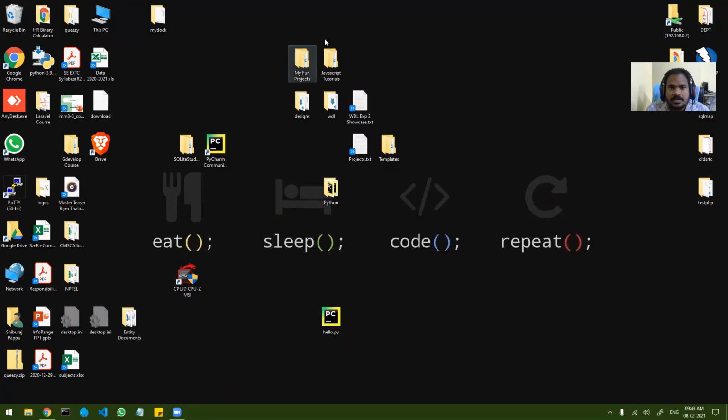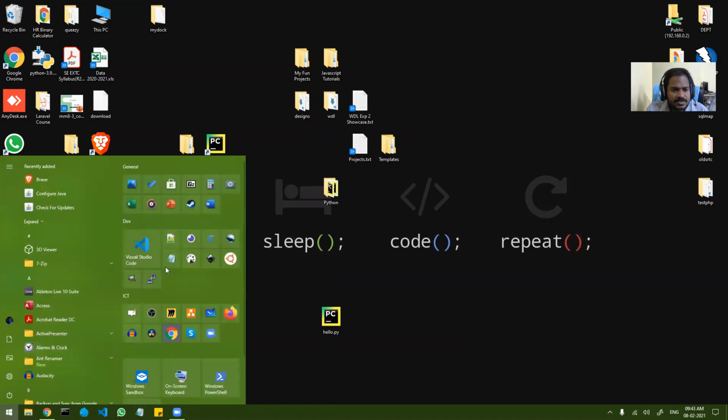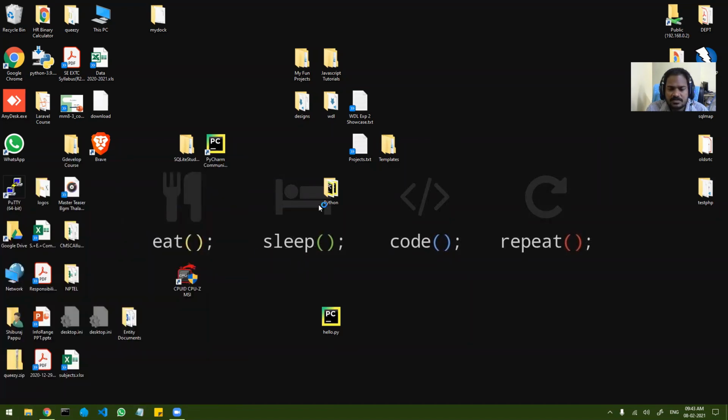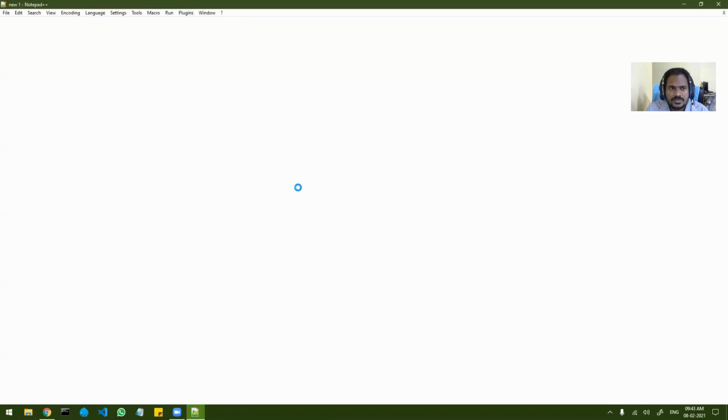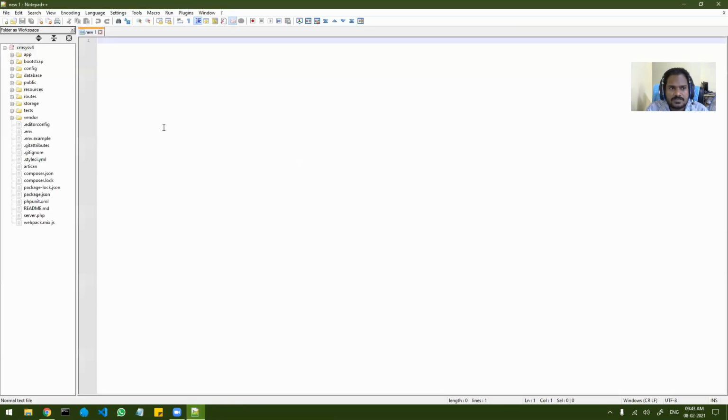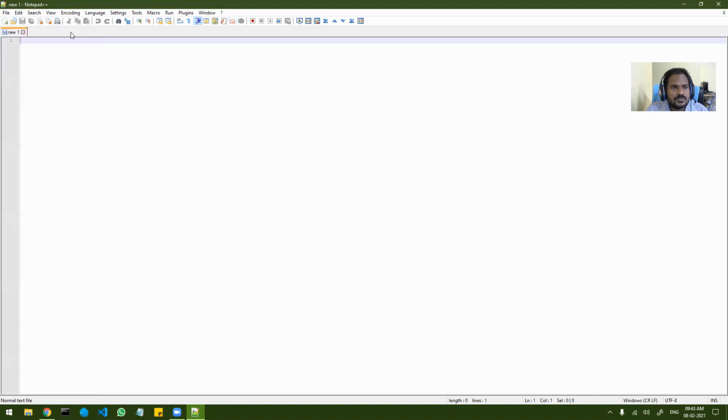Okay, so I will give you one more example. This time instead of using Notepad, I will use something different. So let's use Notepad++. So this is Notepad++. It is same as Notepad, but with a little bit more color and all those things, right? So what you can do is you can just write your code over here, right?